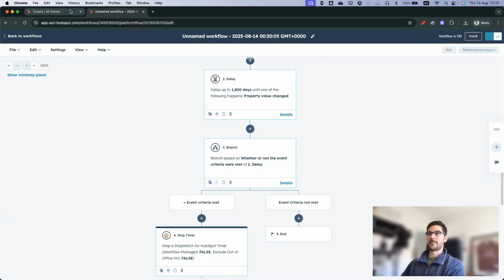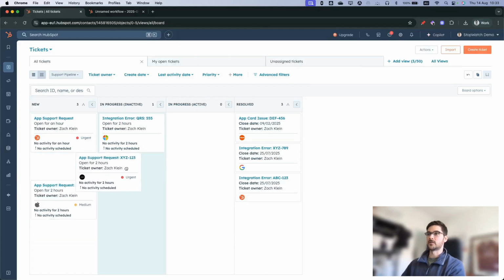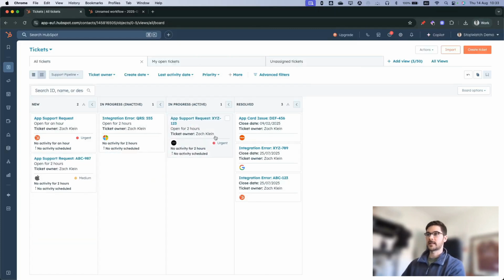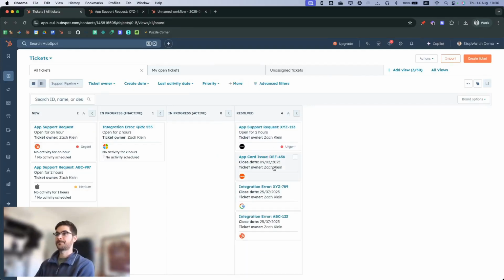So now if I navigate back to the tickets, if I, for example, in picking up one of these tickets, I might drag it into the in progress active status to indicate that I am actively working on this ticket. In the background, that will start a timer via the workflow and effectively will wait until this ticket moves out of this status. So now to indicate that I'm no longer actively working on this ticket, let's drag it into a different status. So for example, this issue has been resolved.